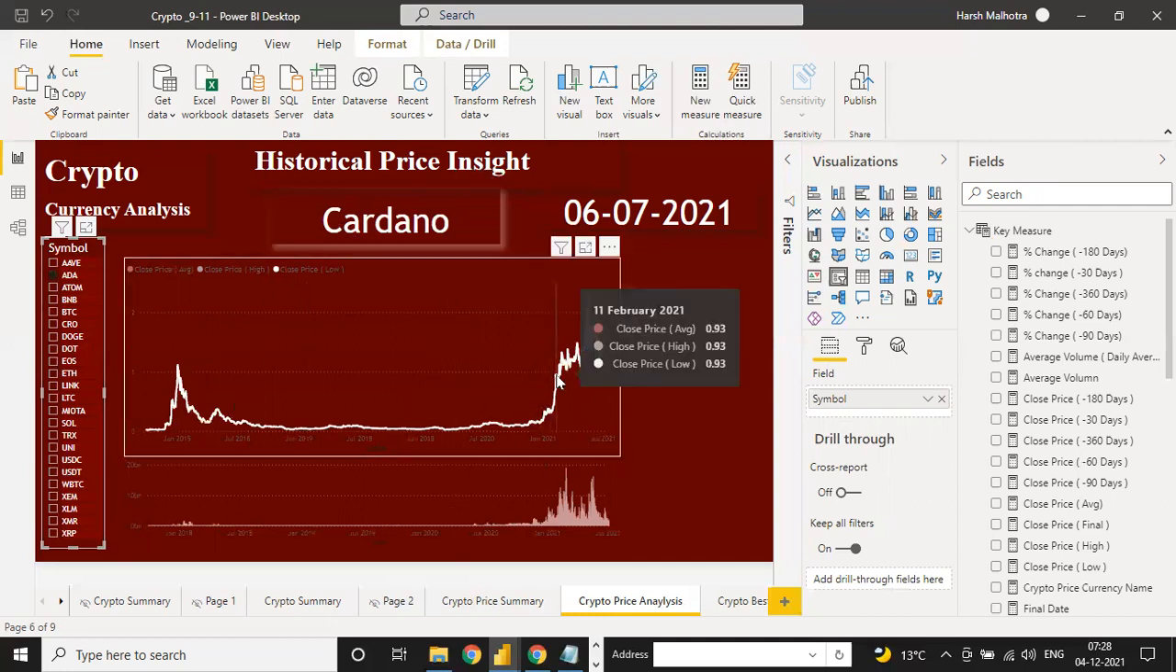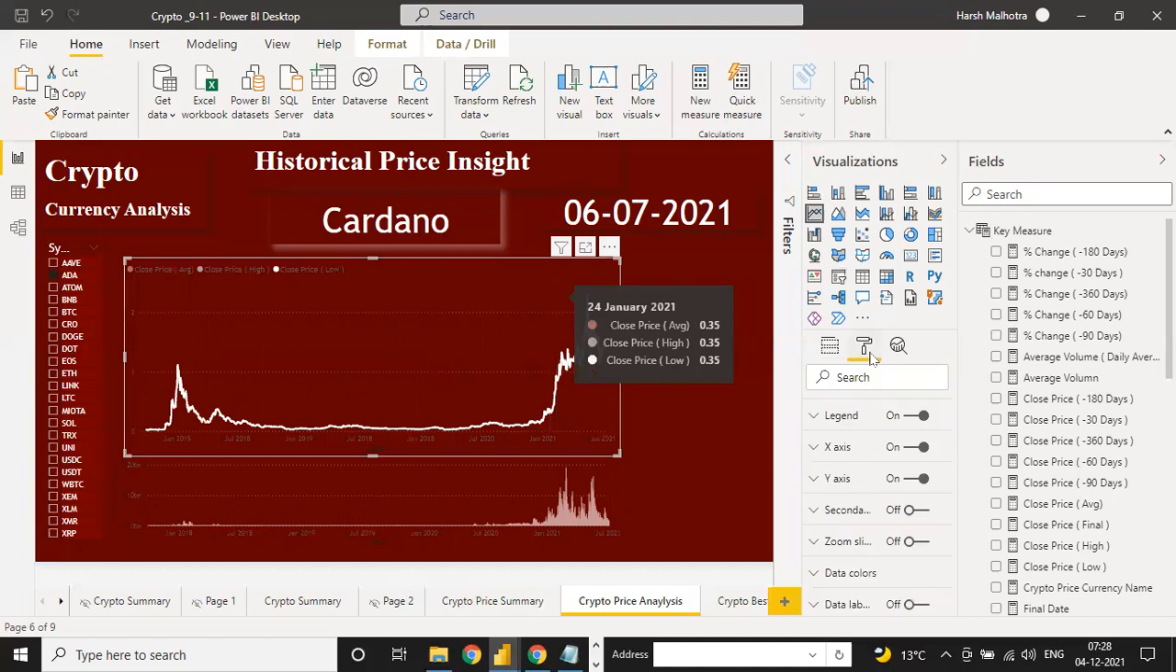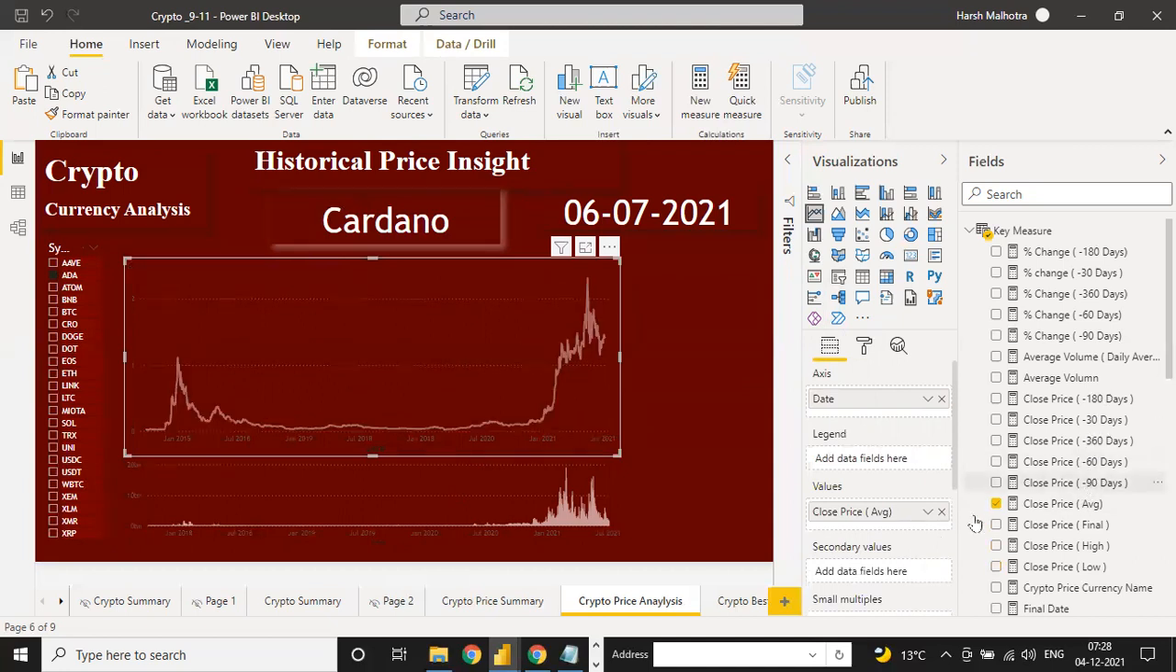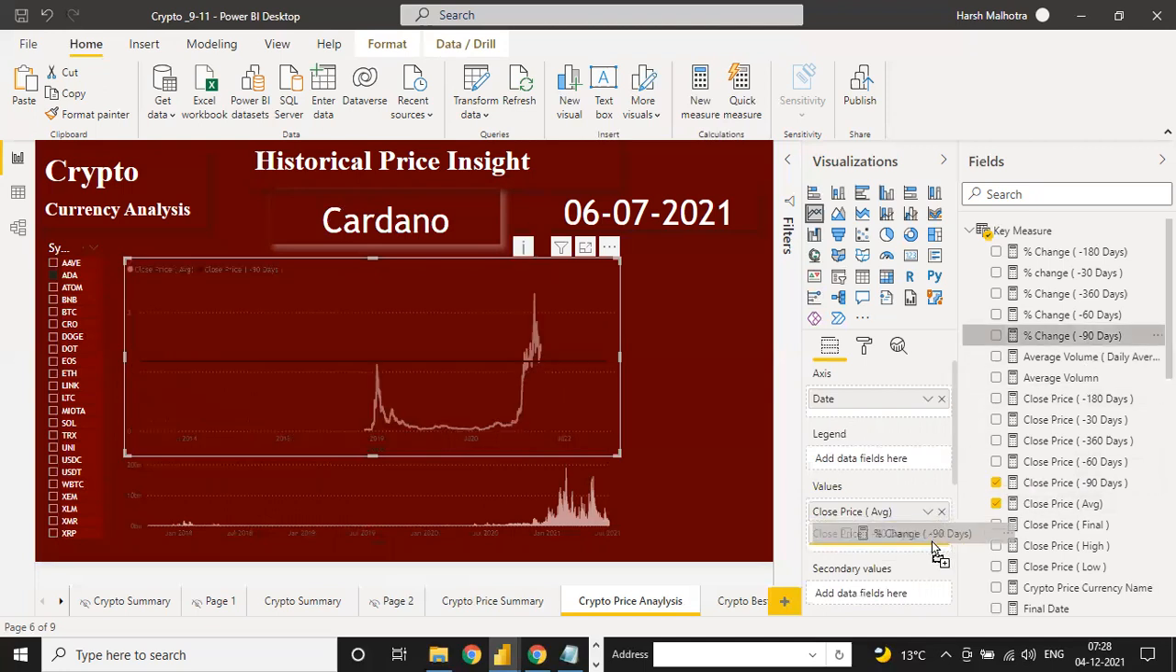If I click on there, close price average, high and low. In this case, if I click on here, okay. So instead of close price high and low, you can add high and low. If you remove this, you can add two things: what is close price 90 days average and what is 90 days percentage wise. This you can add and see these two lines.